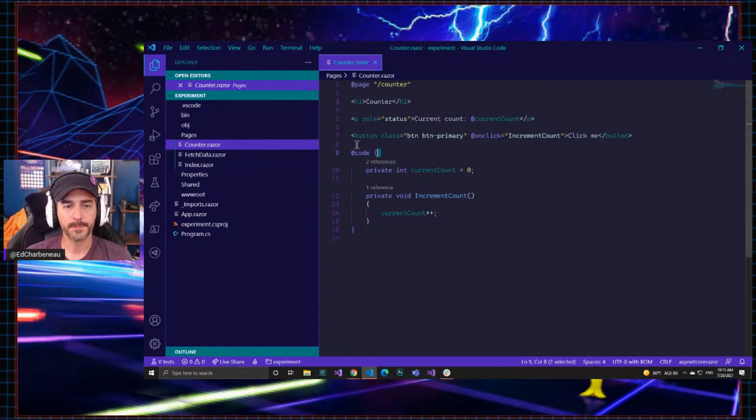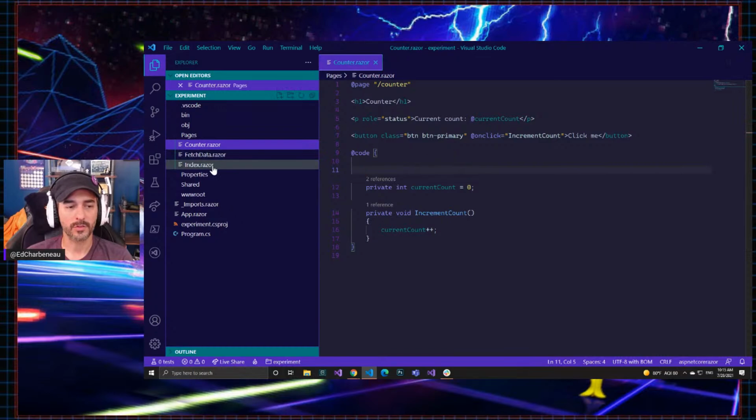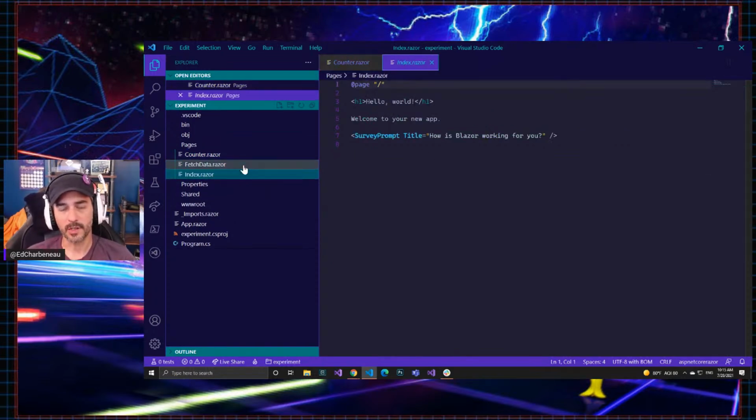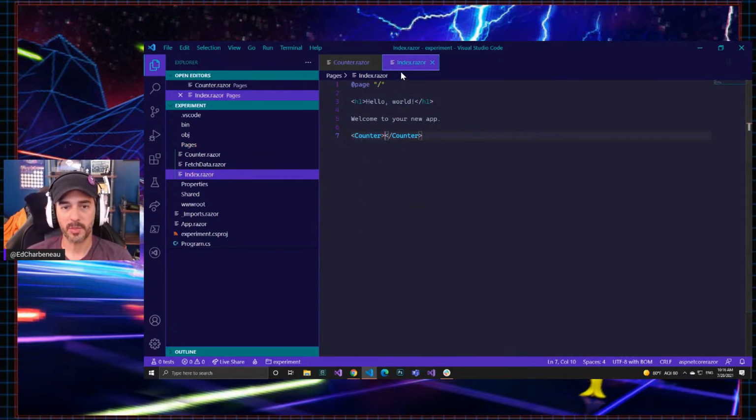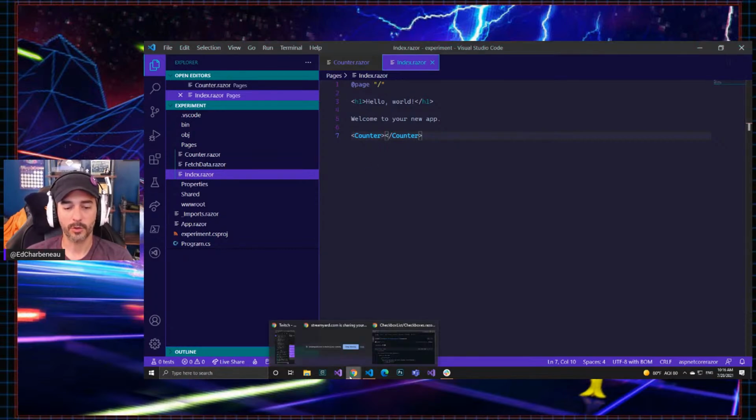Let's go into our code and we'll change the way this works. If we look at our counter component, it doesn't have any parameters on it, and we're not using it anywhere else. It's kind of routed to. So if we want to use that component elsewhere, we can just call counter from, say, our index page, and that will create a counter instance on our index page.